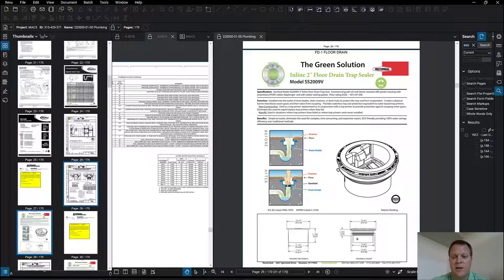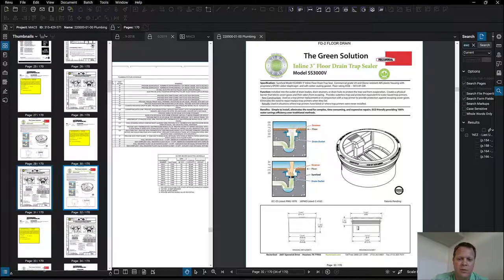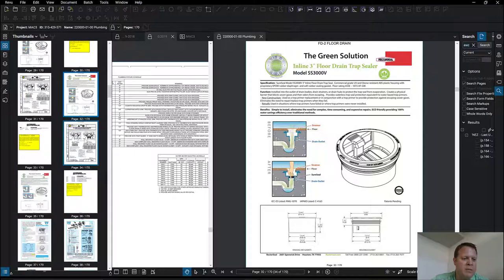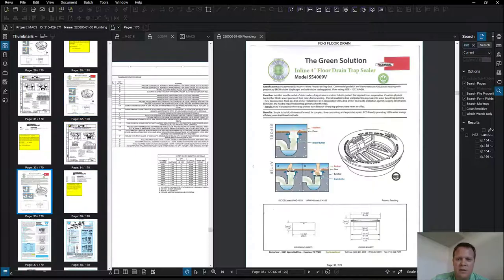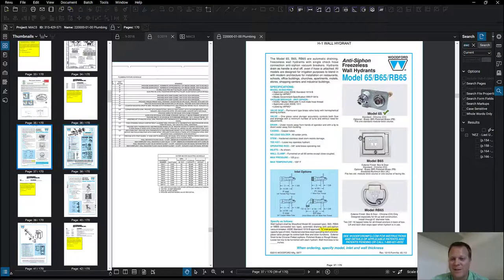I'll bet you that was specified, or else they wouldn't have provided it. So I'm sure the designers actually put it in the drawing saying, provide a floor drain trap sealer. I'm sure they did. Some more floor drain trap sealer information, more floor drains, more trap sealers. Way too much trap sealer information.